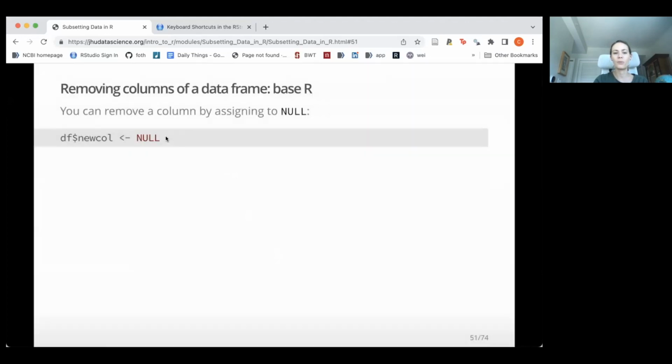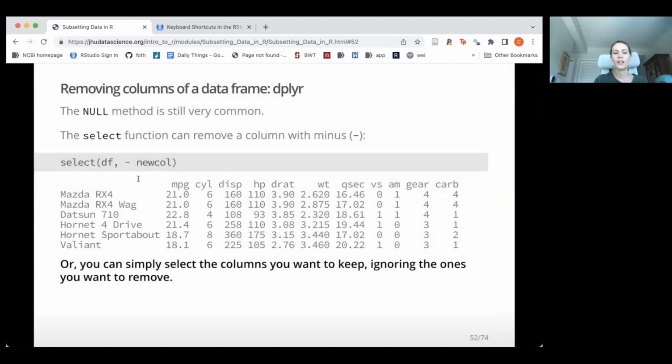If we wanted to get rid of a column, in base R, we would do something like this, where we assign it to NULL. In tidyverse, we can select it and use a minus sign in front of the column that we don't want. So now we're getting rid of that new column that we just made called new col, and it's no longer there. Otherwise, you can simply select the columns that you do want. You could select MPG, etc. You could list them all out, or you could use a colon and then say carb, and it will select everything in between.